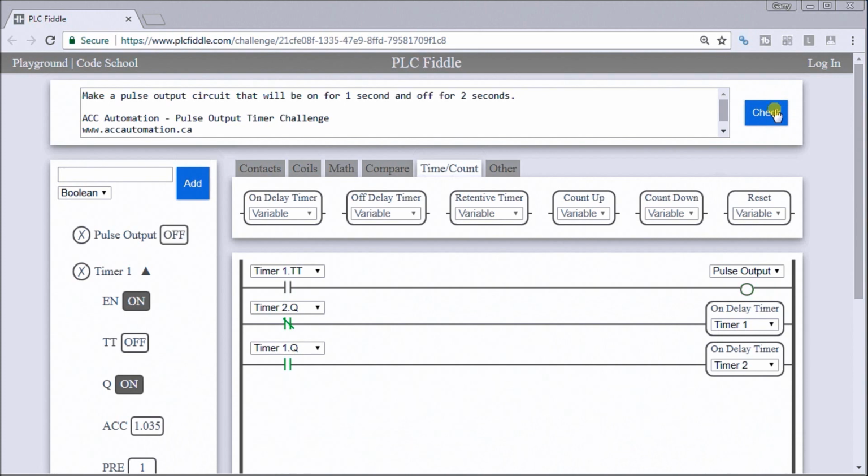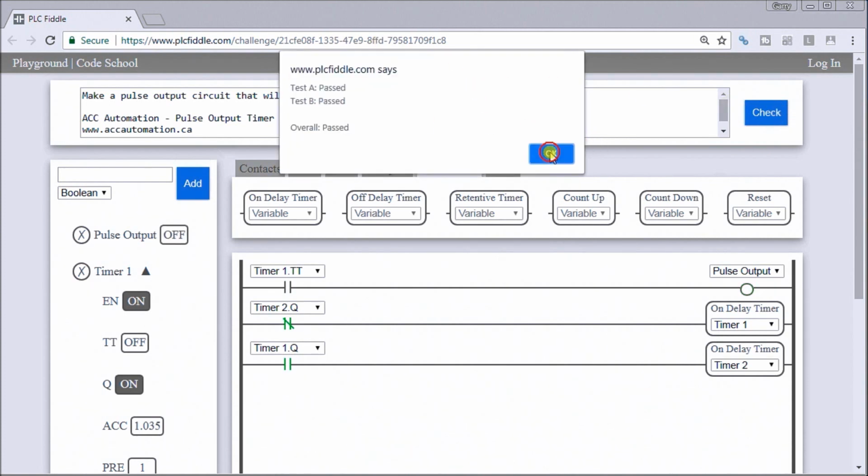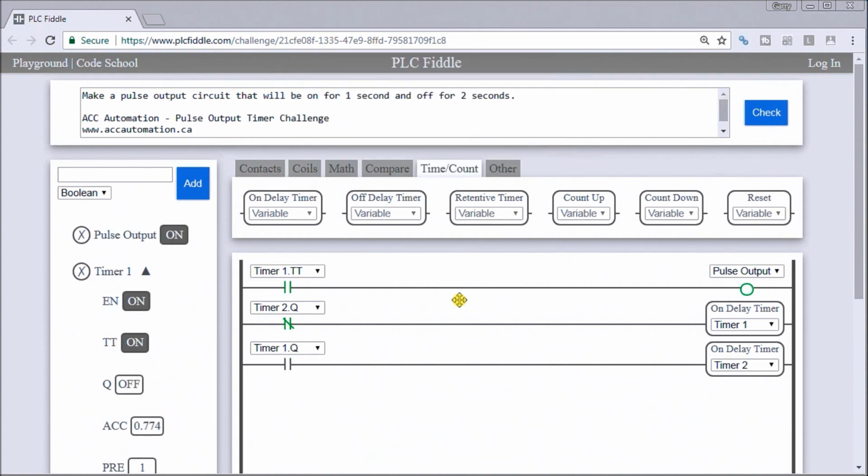And as always, we can just do a quick check just to make sure that we passed our test, and that's exactly our solution for our pulse timer. So you see, basically very simple. We just have two timers telling us my on time, my off time, and we just take the timing contact, and we use that to pulse our output.